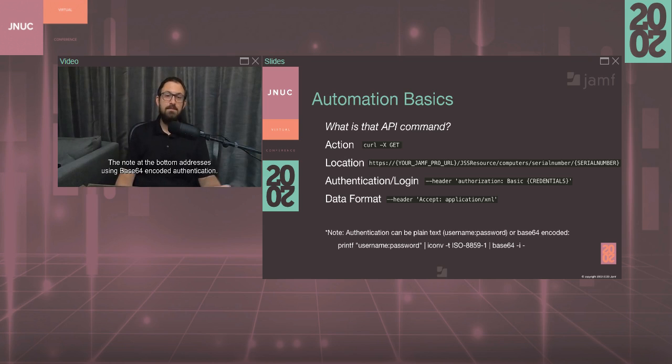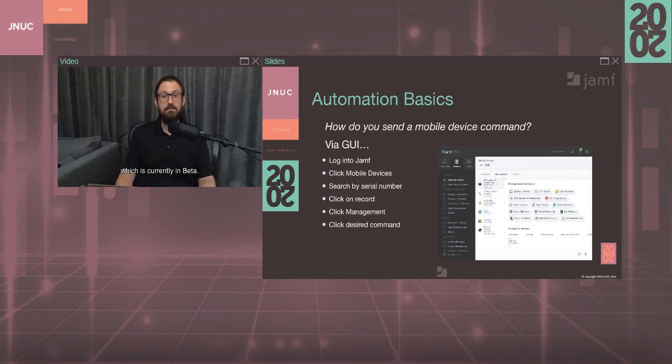The note at the bottom addresses using base64 encoded authentication. You can pass that encoded authentication or plain text passwords with the Classic API. Tokens, as I mentioned earlier, are for the Jamf Pro API, which is currently in beta.